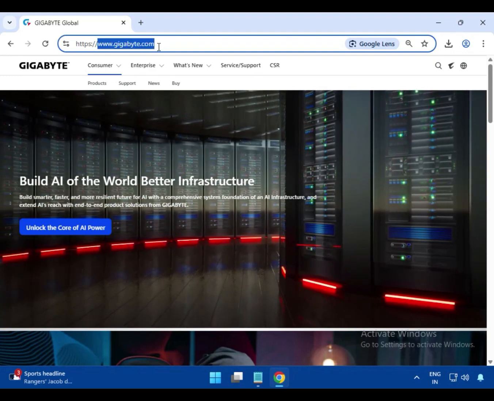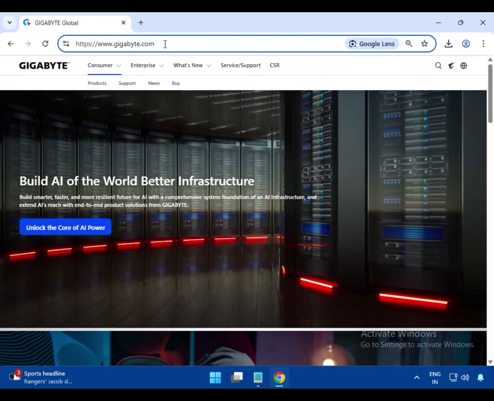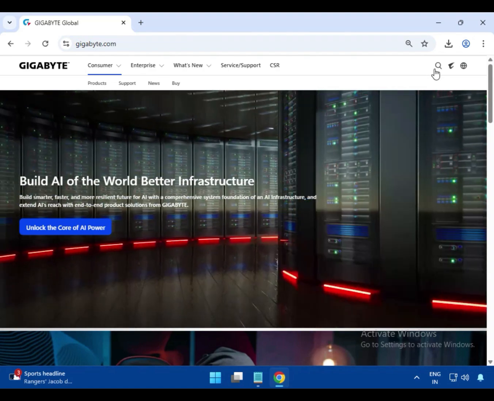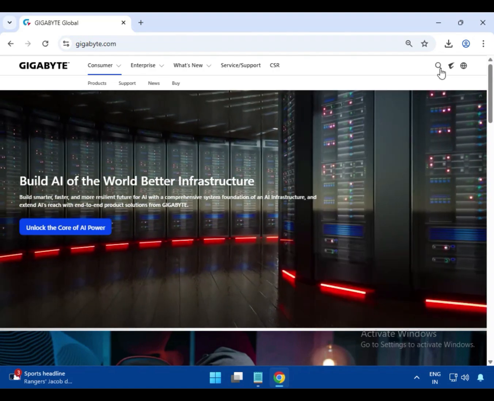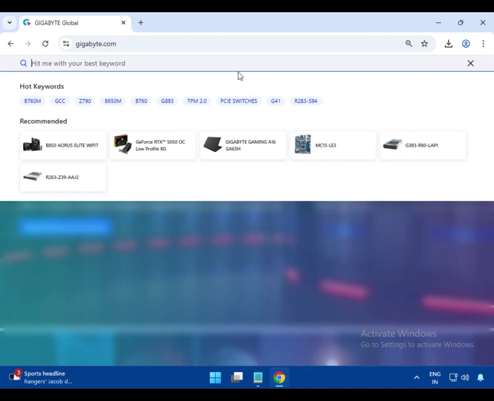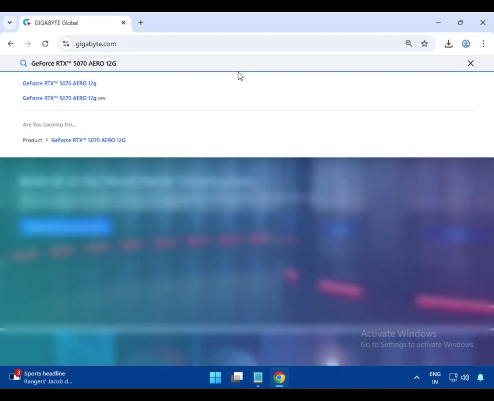So guys, this is the official website, so you first have to open this website. After that, on the right-hand side, this is the search icon, and then enter your graphics card model number, GeForce RTX 5070 AERO 12G.